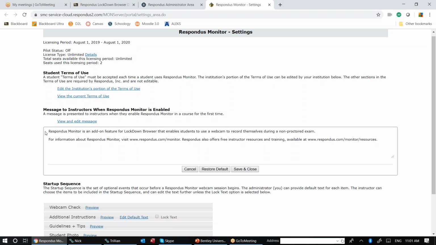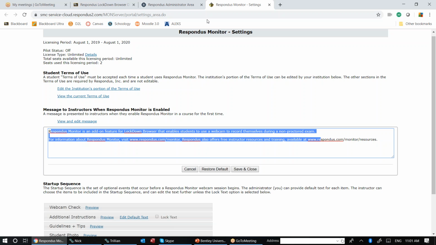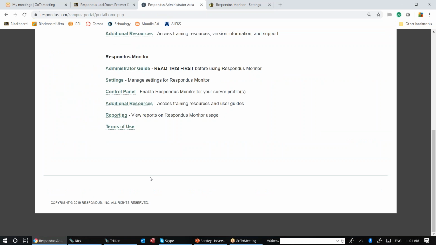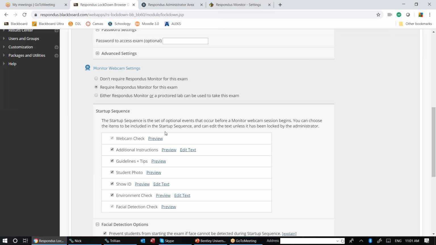So depending on your need, that's something you should know you can customize and alter. And that is the message that would display regardless of which option you elect to use. Now, once you select your option, you have here what we refer to as a startup sequence.